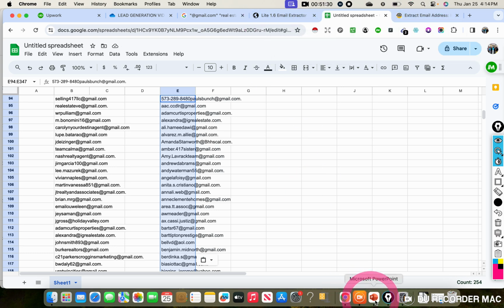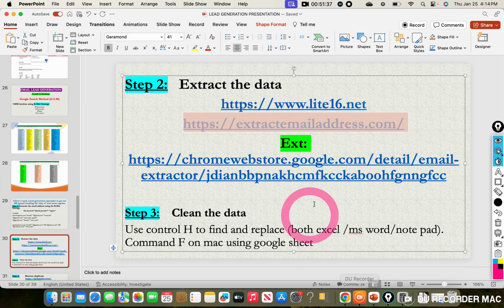The third option. So I'm giving you 3 different options. Use any one that you like. I don't want to restrict you. 2 sites and 1 extension. Now this is the extension. How do you add the extension?